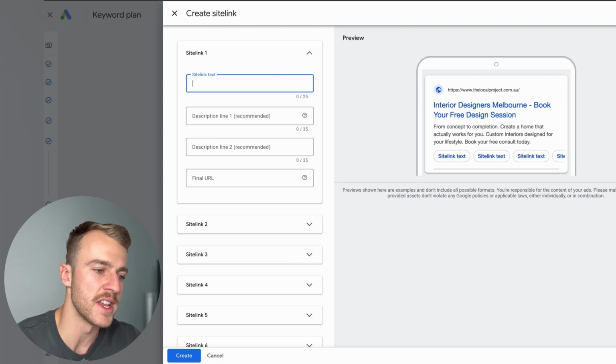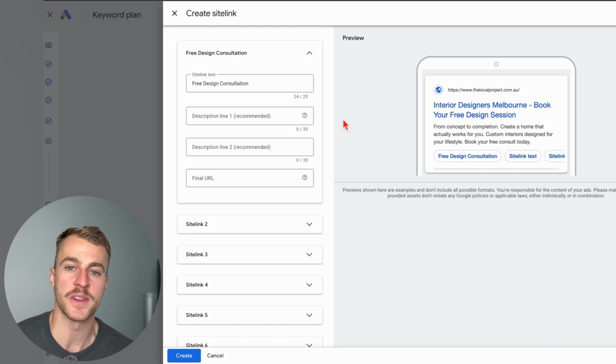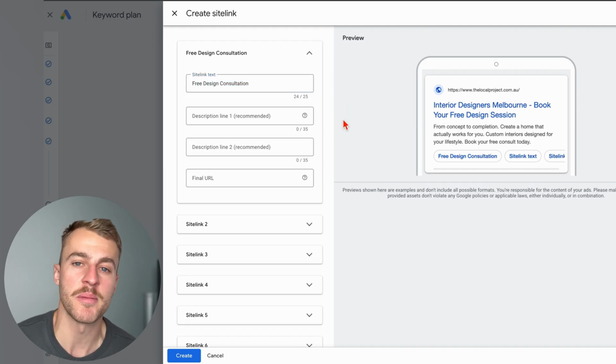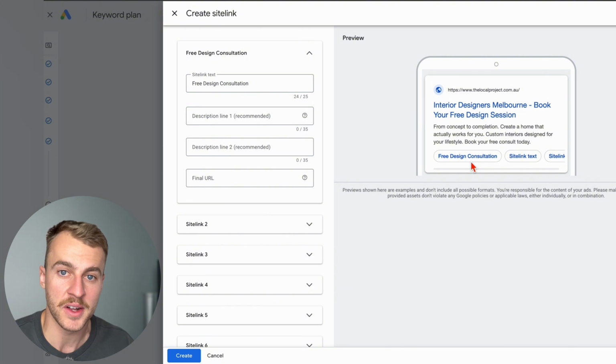So I'm gonna give you one example here. So bang, here's an example of a good site link. So free design consultation, right? This is because obviously this is clickable. Somebody who's looking at this ad is probably looking for that regardless. So it's super relevant to what they're searching for, which turns into them clicking on the ad, all right?